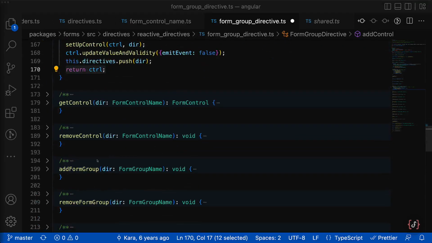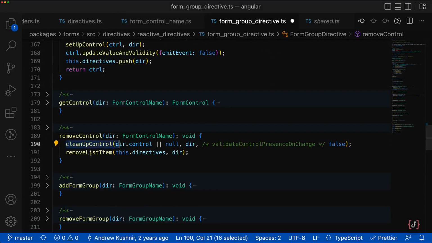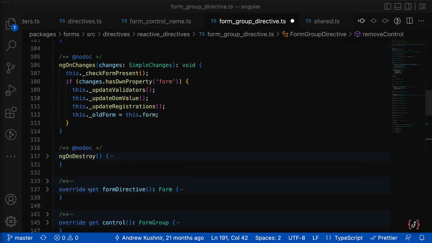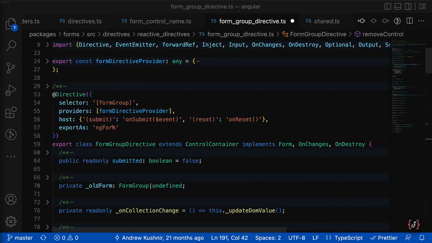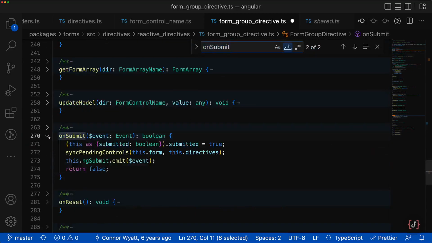When control is being removed, then obviously some opposite things happen. What else is worth mentioning here? Yes, this directive handles some native form events like submit and reset. For instance, in the submit handler, returning false from it prevents the default behavior for this event, namely page reloading, and also it emits the ngSubmit event with the native one provided as an argument for the emitter.